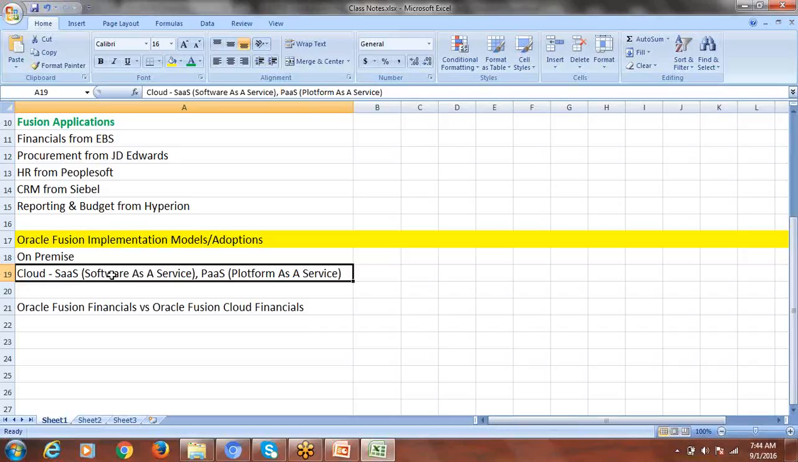If you go with the PaaS model, customizations are allowed. Oracle will provide the platform which allows you to do customizations as per your business process. What is the advantage if you go with SaaS? Customizations are not allowed, but when Oracle releases a new version, your environment automatically gets upgraded because you are on the cloud. You are using the SaaS model, there are no huge customizations which you did, just a few small personalizations.